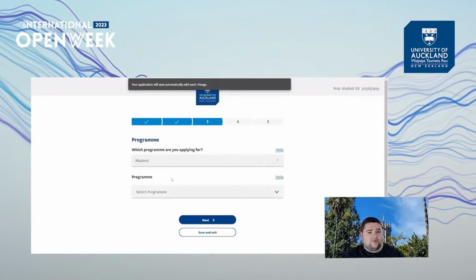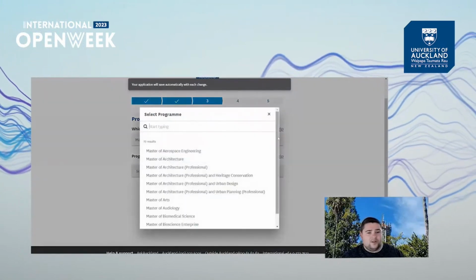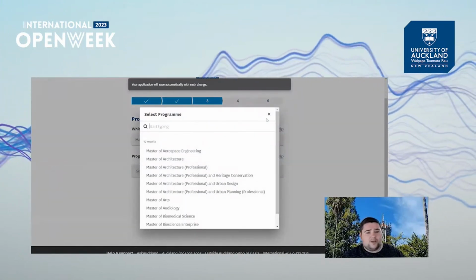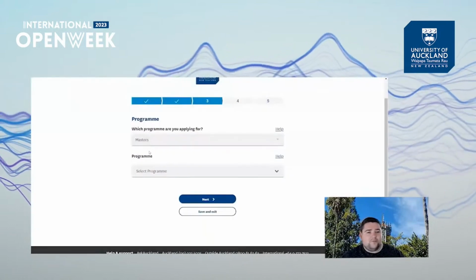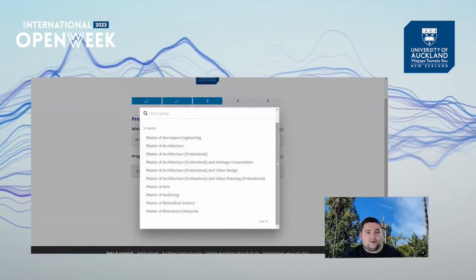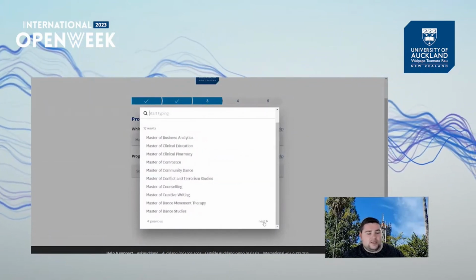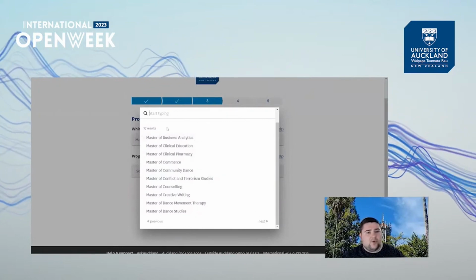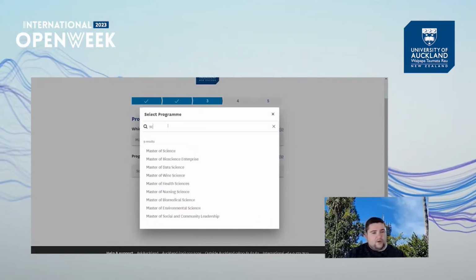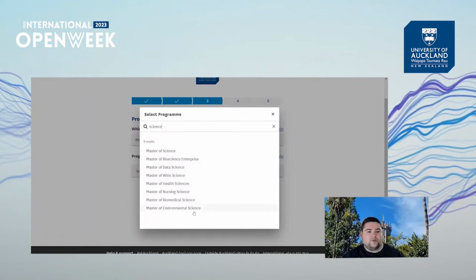Once you've selected that, it will bring up a new box that will ask you to select the program. This will list all the available programs under the master that you are applying for. So these will list all the different masters. You can either scroll through to see the different options, or if you know what it is that you're applying for, you can type in the beginning of it and it will give you the results.